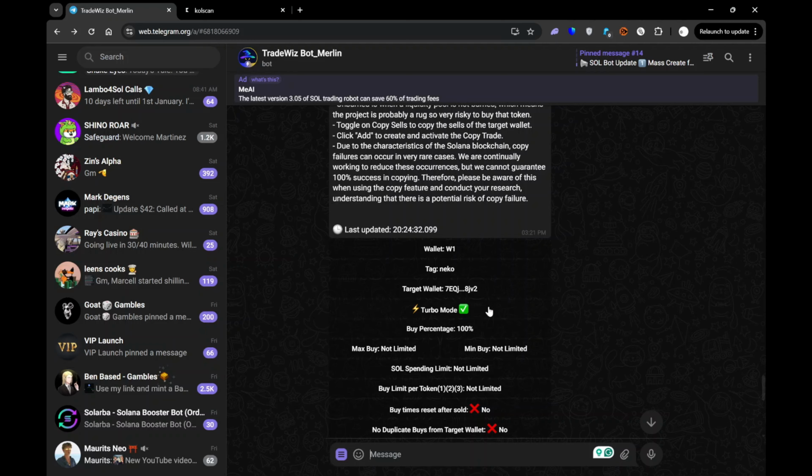Now turbo mode is just the speed you want to execute at. I think you should just leave it on. It takes a bit more fees, but it's not that damaging. If you're trading with like a $100 budget, it's not gonna hurt you if you just put this on. But if you're trading with like a $1 budget, leave it off, or just try to get more money. Try to accumulate a bit more SOL before trading. So yeah, let's leave it on. Buy percentage just shows how much you want to buy from your account.